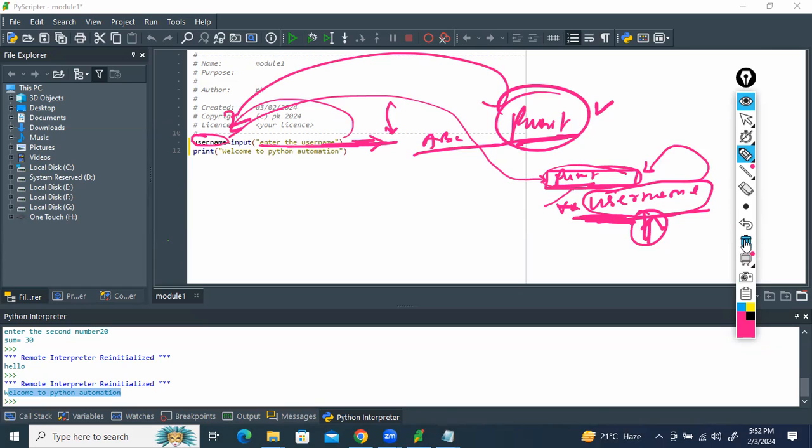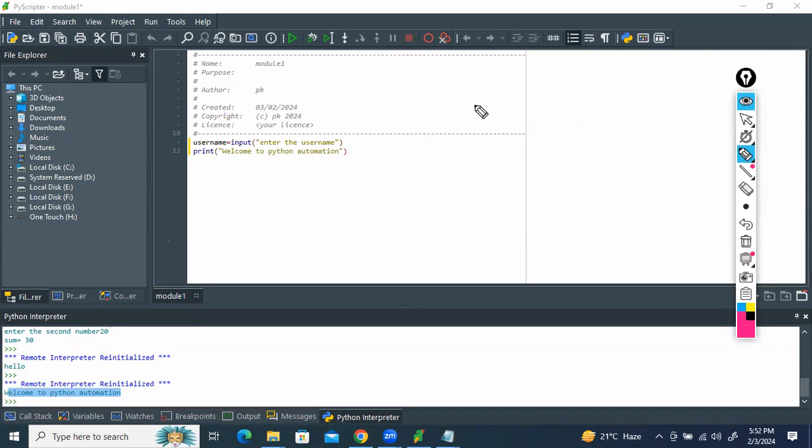Just try to understand. There is a variable. So what can we do? We can set the variable and we can get the variable, right? A variable name is anything. Here I'm using the variable name username.